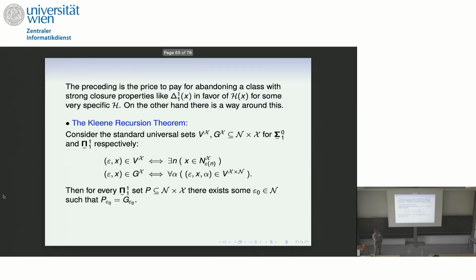Fortunately, the spirit of Kleene helps us, the famous recursion theorist. There's this Kleene recursion theorem, which we could actually state as a fixed point theorem. It's the recursion theorem for relations. Consider the standard universal sets: this is a universal set for sigma 0,1, and this is for pi 1,1. Then every pi 1,1 subset of N times X satisfies this property: there is some epsilon 0 such that the epsilon 0 of this P is the epsilon 0 of G. This can be proved classically.